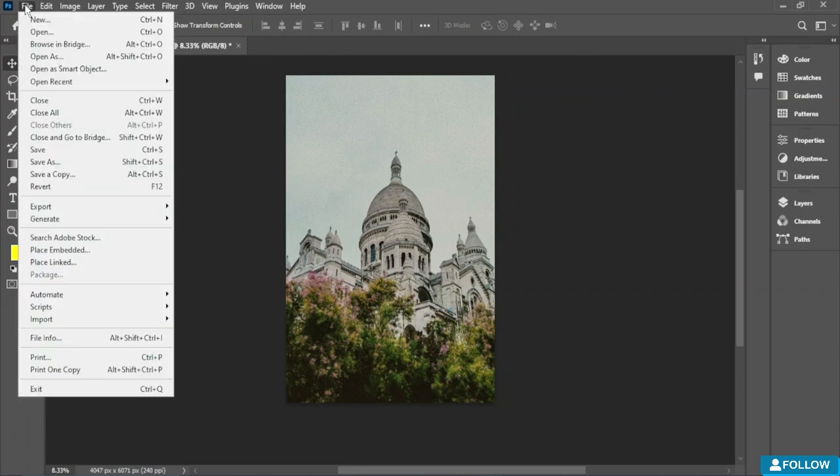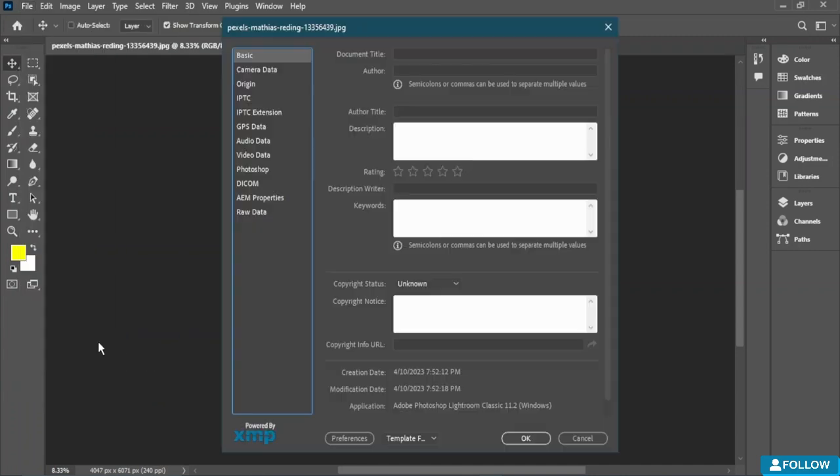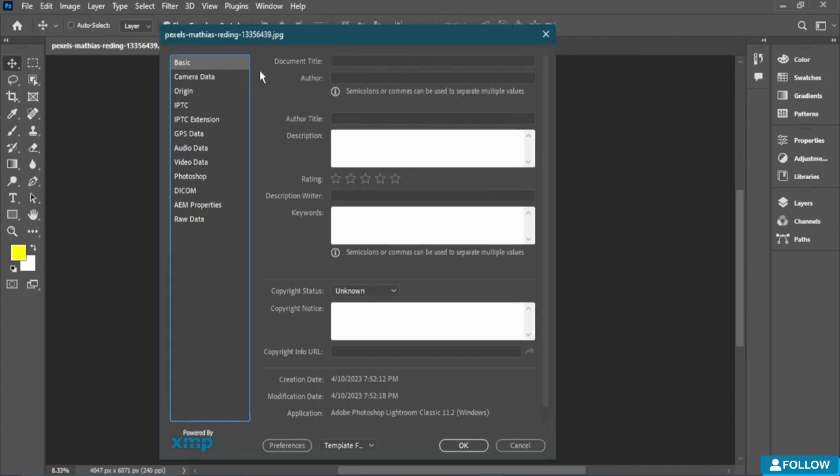Okay, you can also go on Files. Then we have Search Adobe Stock, Place Embedded, Place Linked, and all of those, Automate, Scripts, Import. You can also import your photos from over here, such as video frames to layers and all of those, Notes, Place Support and all of those. We have File Info too. If you want to see the info of the file, just click on this option and the file info will appear, which you're working on right now. You can see Pixel, Matthias Redding, and this is also Pixel Matthias Redding, and also you will be able to add in your description, document title, author, and all of those.